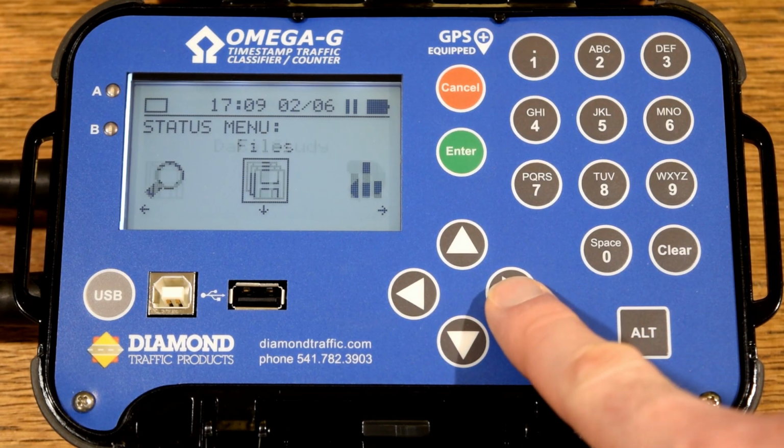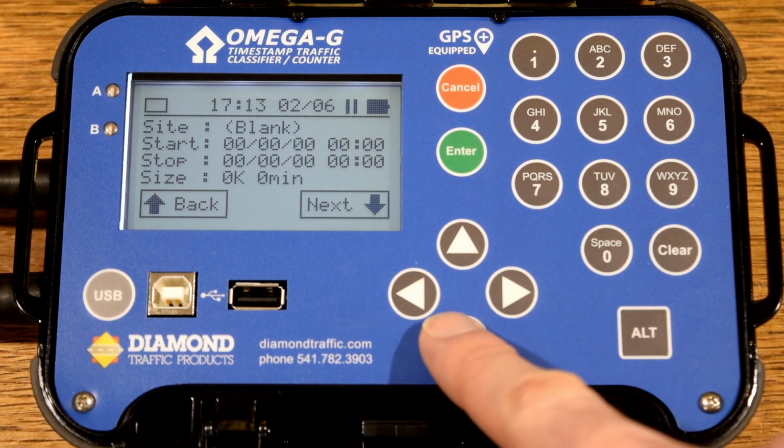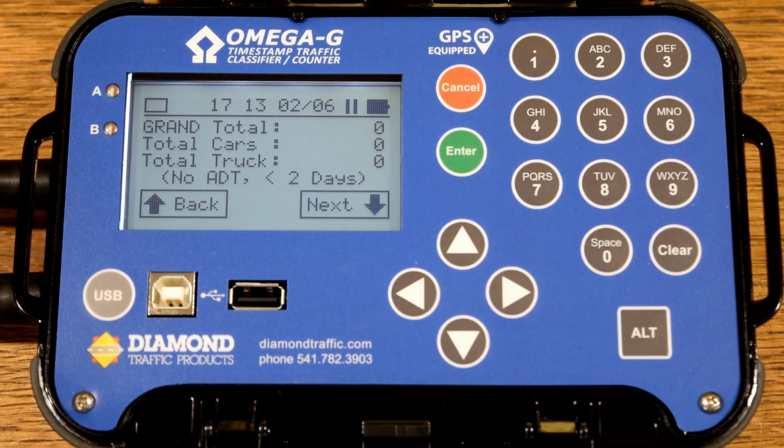Right arrow once and press Enter to access Data Study. This shows you current study details, including the site name, start date and time, size of the current file, and the duration of this study. Press Next, down arrow, and the next screen shows you the grand total of vehicles. This will include a breakout between the number of cars and trucks recorded. It will also show you the ADT, or average daily traffic numbers, provided your study is longer than 2 days in length.